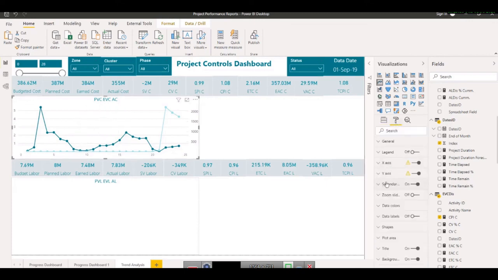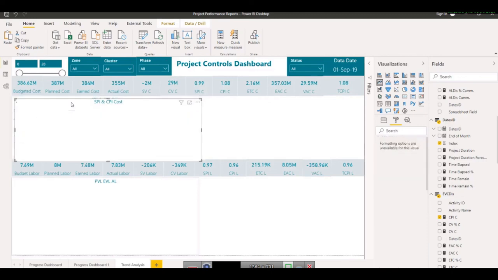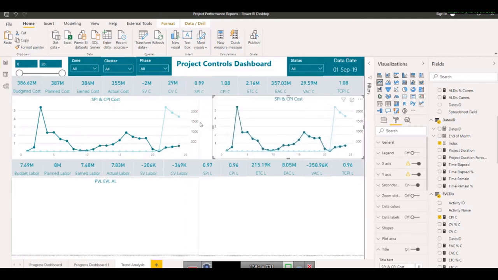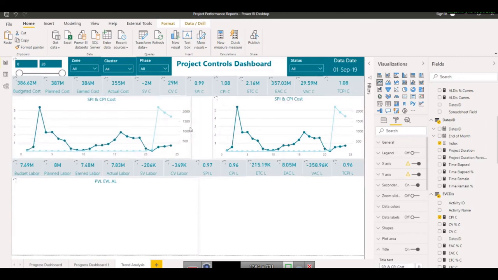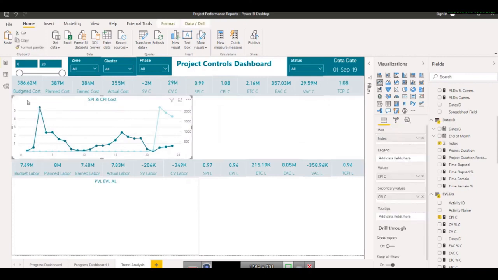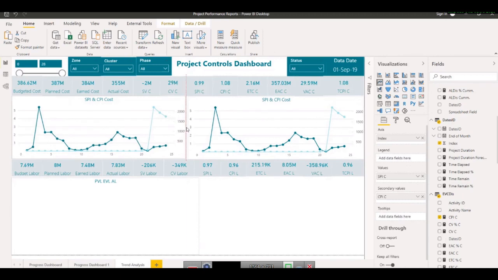I want to change the title as well. So just come to title, and that will become my SPI and CPI cost. Okay, similarly I want to have the SPI schedule variance. Okay, I need to just reduce that so that both are on the same axis, because the same axis is going to be used for them. Now if I check both are same or not. Apparently both are same now.